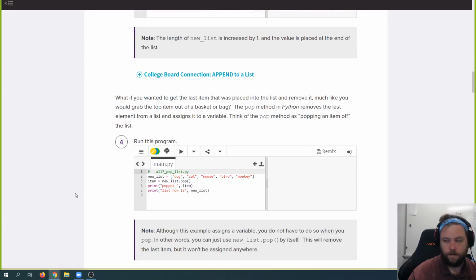Can you hear my keyboard typing? Hold on. Sometimes if I go crazy, this keyboard's loud. I should change the sensitivity. Oh well, I'm not doing it today.